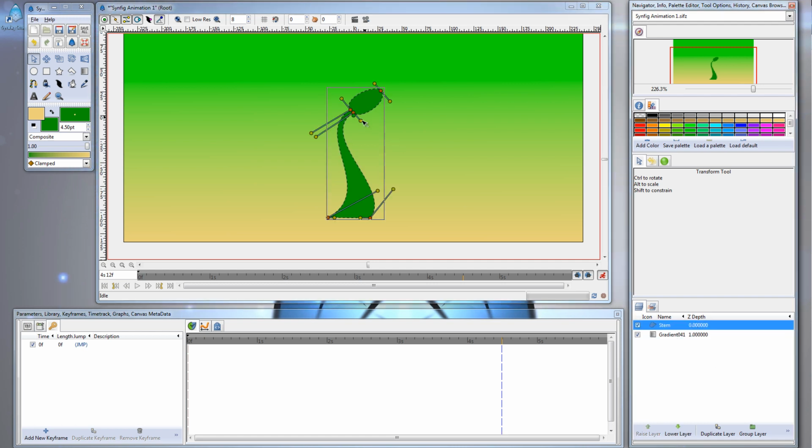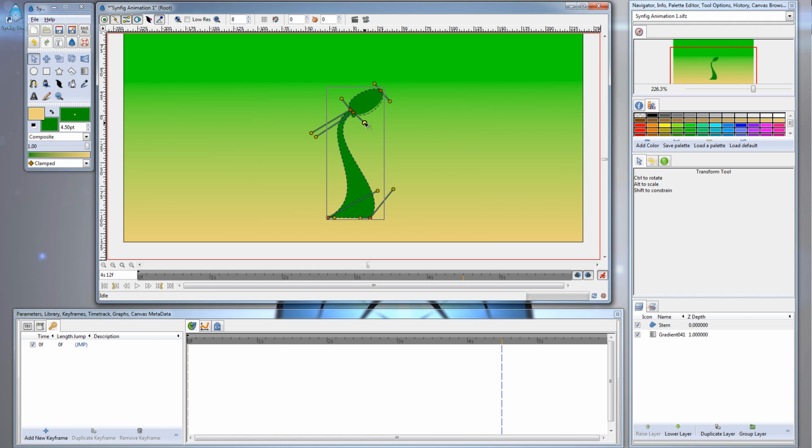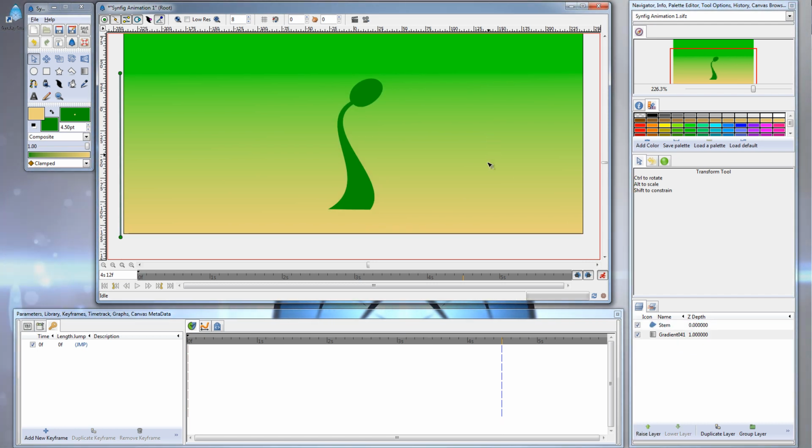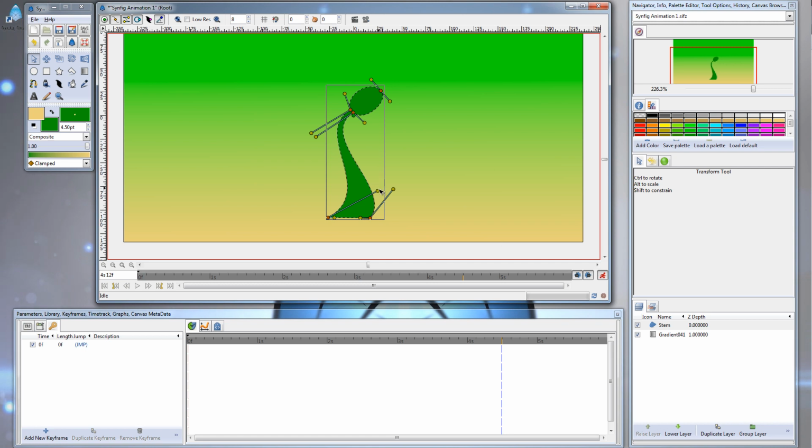Let me just tweak the artwork a little bit more. There we go. It almost looks like that plant monster from Little Shop of Horrors. For those of you who haven't seen that movie, it's basically this giant plant monster that eats people, has a big mouth.